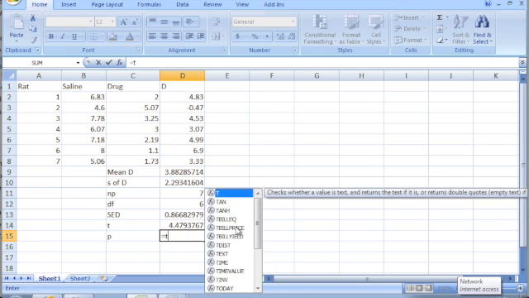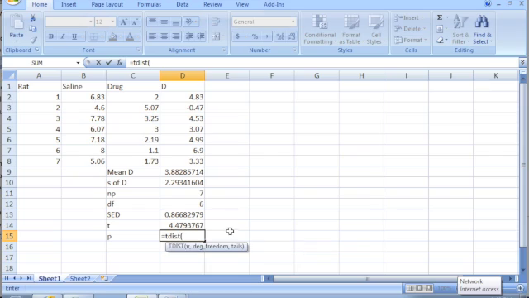That's our t-value, 4.479. To determine the probability, I'm going to use TDIST. Enter that, enter the degrees of freedom, and this is a two-tailed non-directional test. So I will enter 2 in there. Again, this function is an old function, but it returns the proper p-value. In the newer versions of Excel, you might use T.DIST.2T.